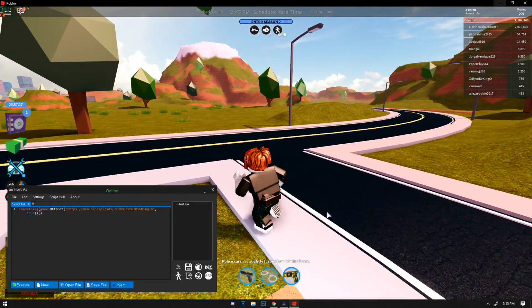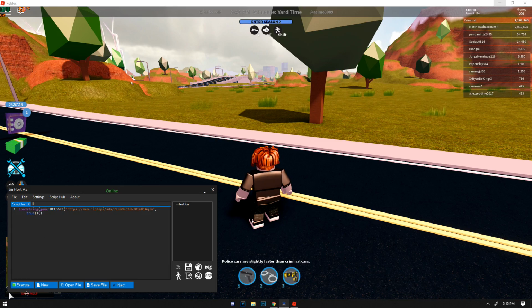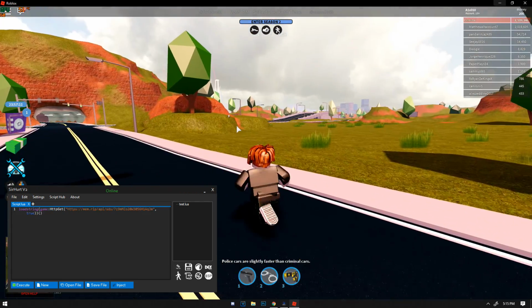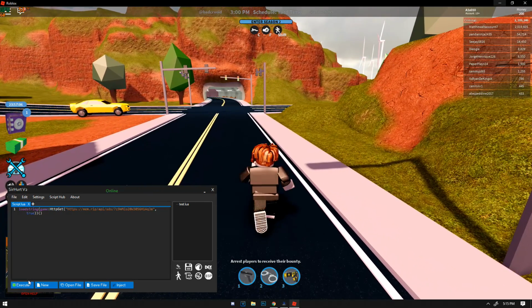So once you're here, just press I agree and you'll be good to go. So next thing you want to do, you just want to execute this script right here. Once you execute, it will lag you for a second as it's updating the script. But everything is bypassed on it and it works really well. So let's just execute it.